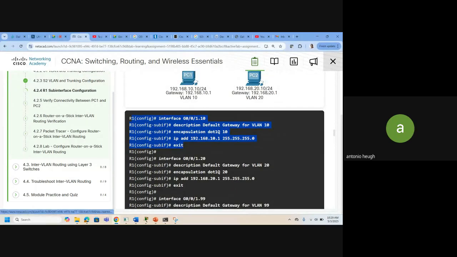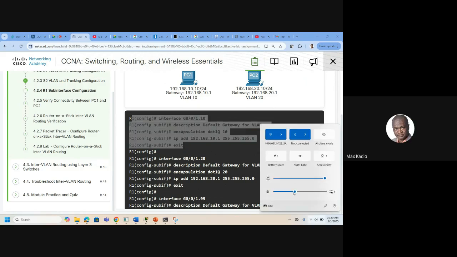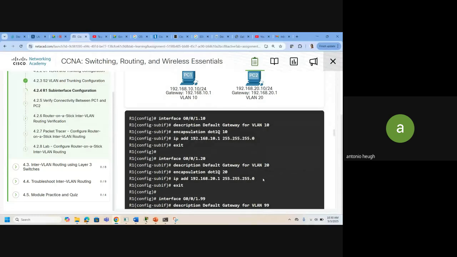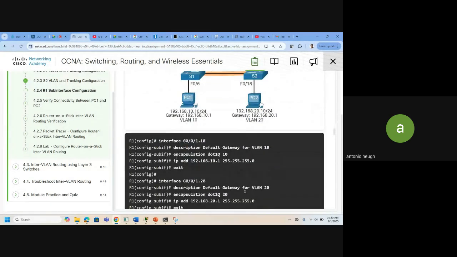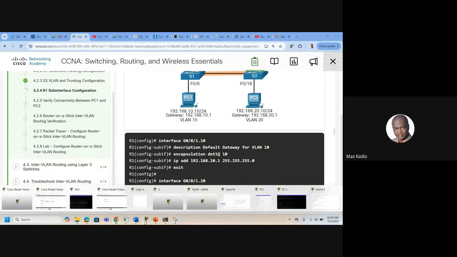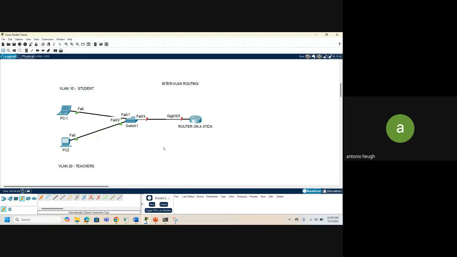Now, Max, yes, correct me if I'm wrong, but the way I understand it is, the router allows the different VLANs to go through it, to connect the switches. Am I correct? Am I correct in saying that?